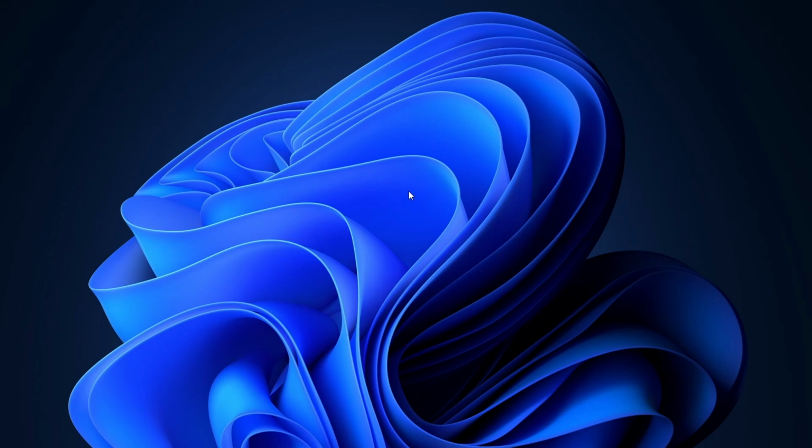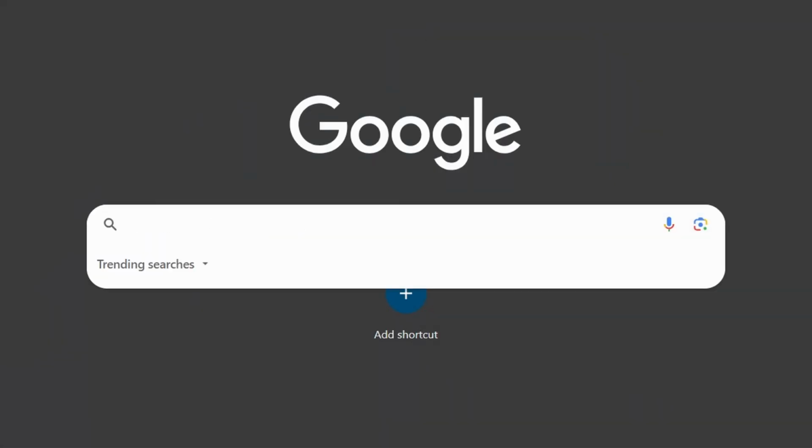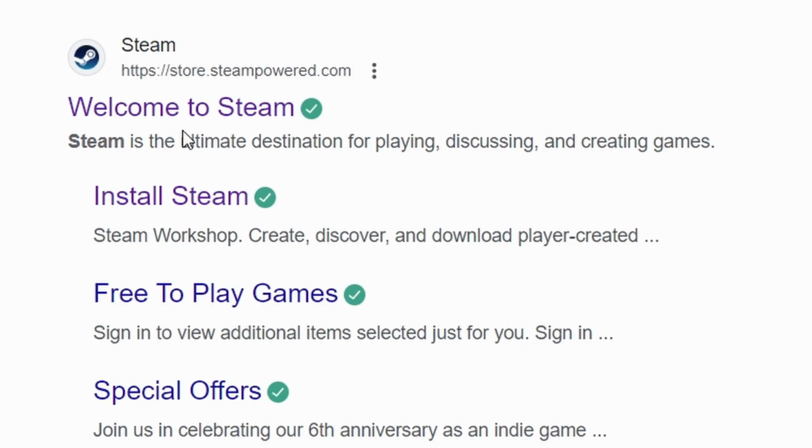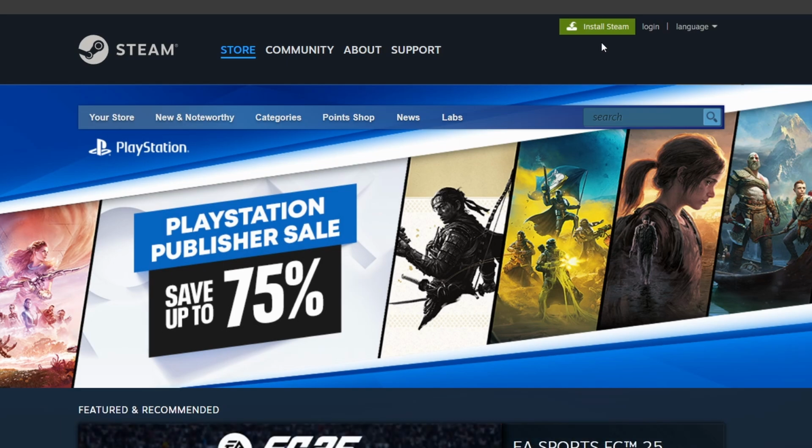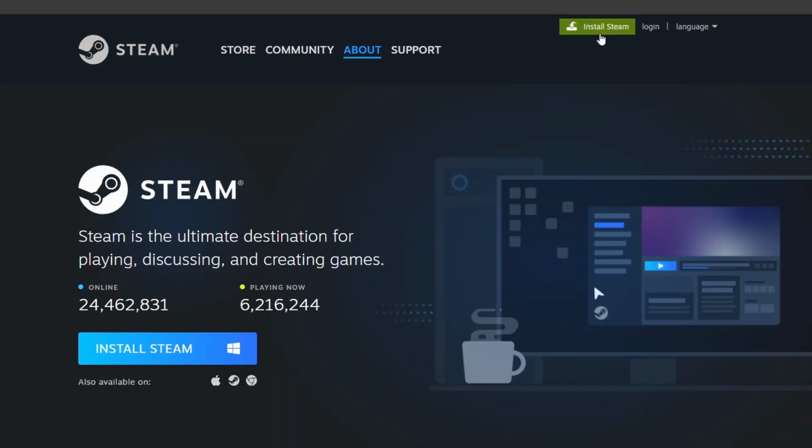Now, let's get started. First, you'll need to have Steam installed on your computer. Steam is a popular gaming platform that gives you access to thousands of games. If you don't have it installed yet, head over to the official Steam website. In the top right corner, click Install Steam and follow the installation steps.